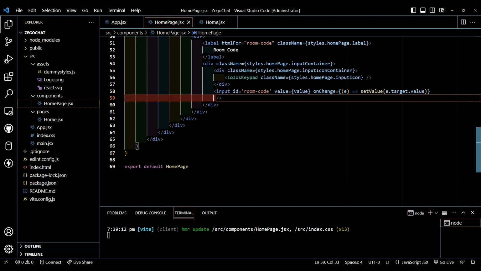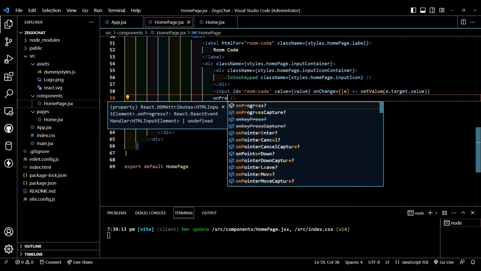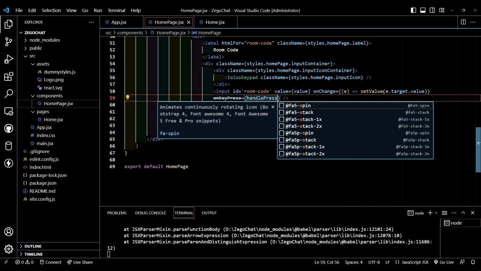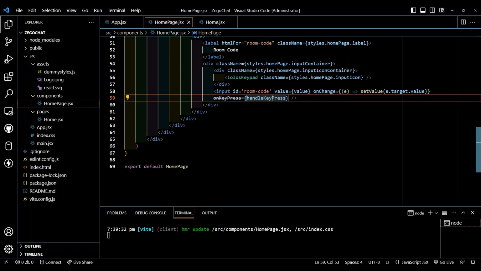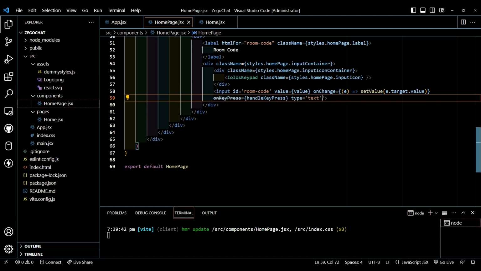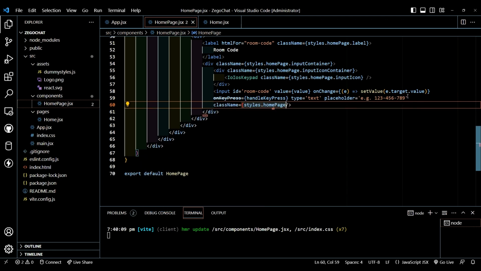Then after this type here on key press is equal to handle key press. Type of this input will be text and placeholder it will be 1 2 3 4 5 6 7 8 9, that is example. Now after this give class name, that is styles.homepage.input.